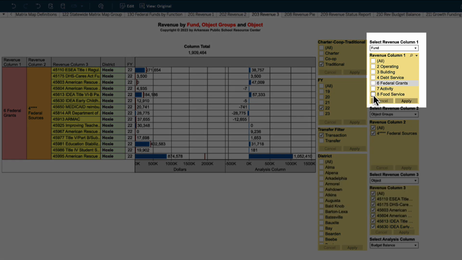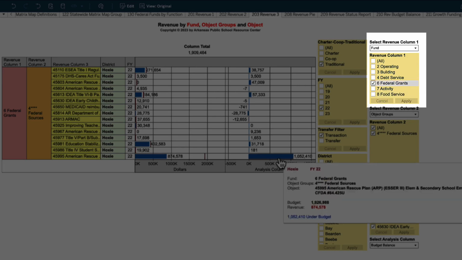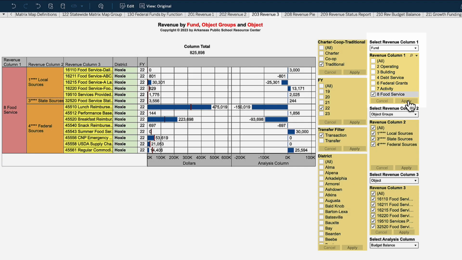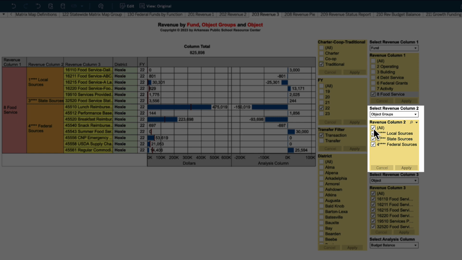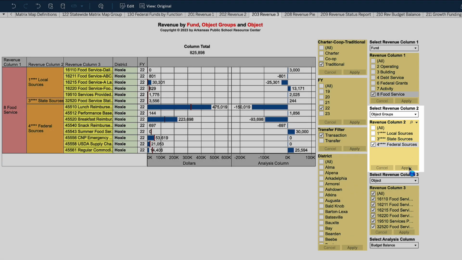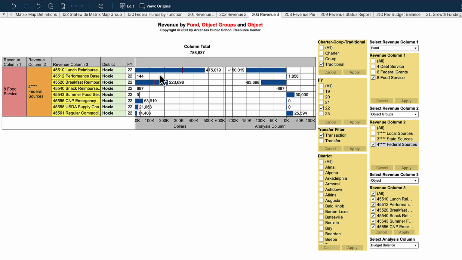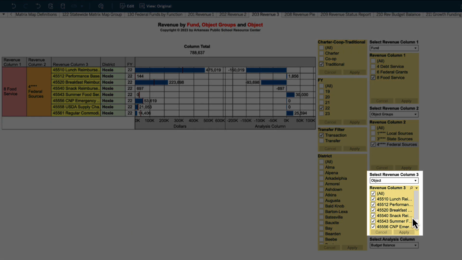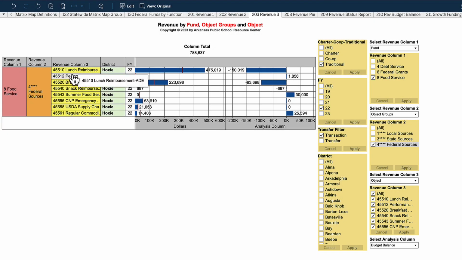I want to deselect 6 and select 8 on the fund. So food service is made up of federal sources as well. And so we want to filter down just to federal sources, and that's where the object groups comes in. So what revenue did we receive strictly from the feds? You can deselect all, select 4 or federal sources, and hit apply. And that gives you a breakdown by object, because that's our column 3, of each revenue stream that you receive from federal sources for food service. And you can see the analysis and work on that however you like.